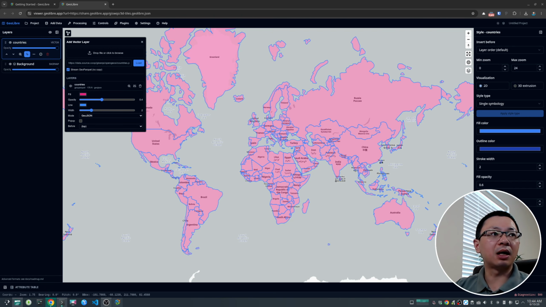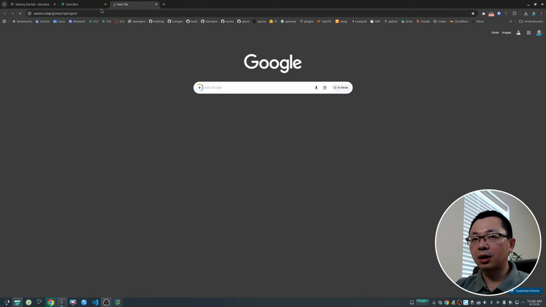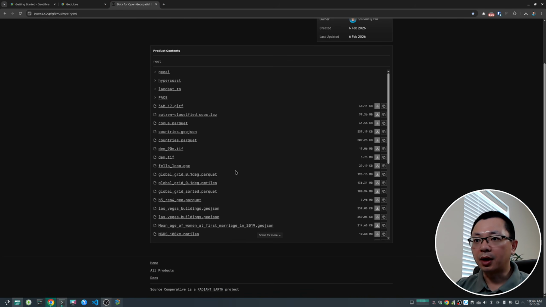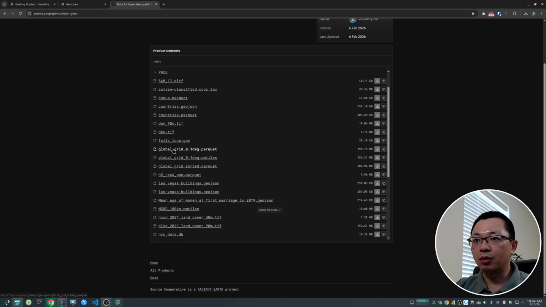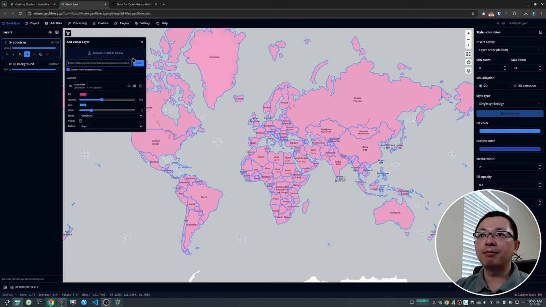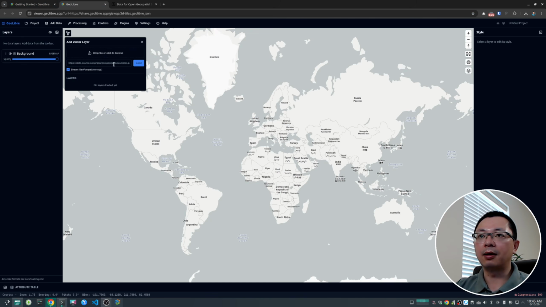So for example, here, I'm going to find a sample data set here on source code, and I have a Parquet file, for example, a global grid. So for example, this one is sorted, so it's faster, and it's 180 gigabytes. So I can just copy the URL here and then come back to this one. Let me remove the countries layer and I paste.